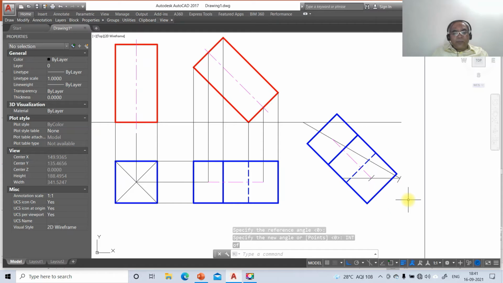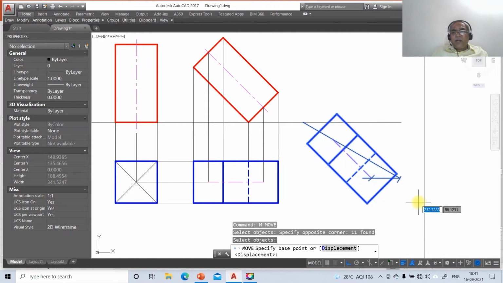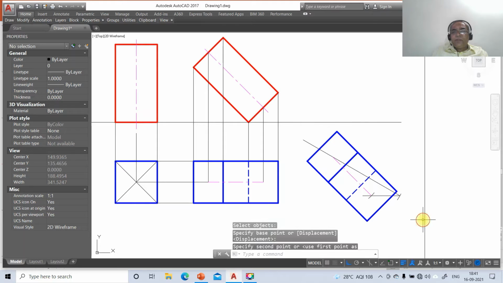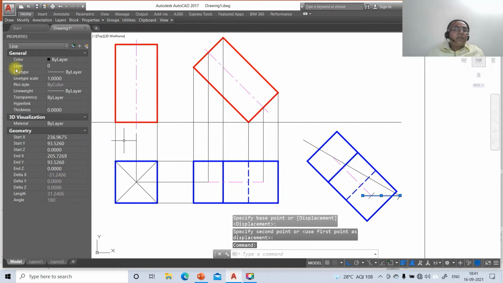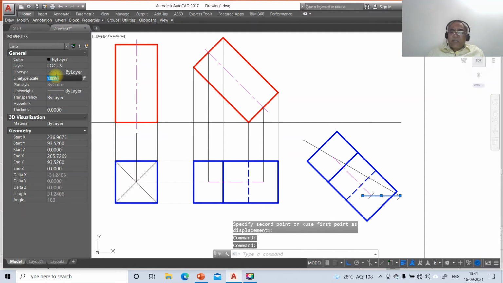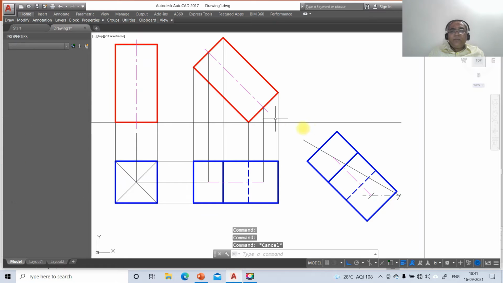Once you get this, then go to break this line till here, and then you just go to move, select this entire drawing and take this down. So once you do that, you're going to have the locus line. Go to select, go to layer, make that layer as locus line and take the distance as 10.